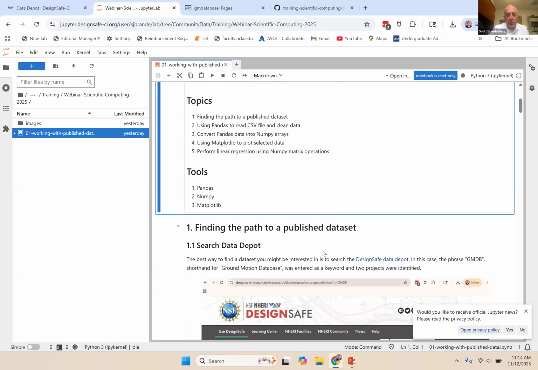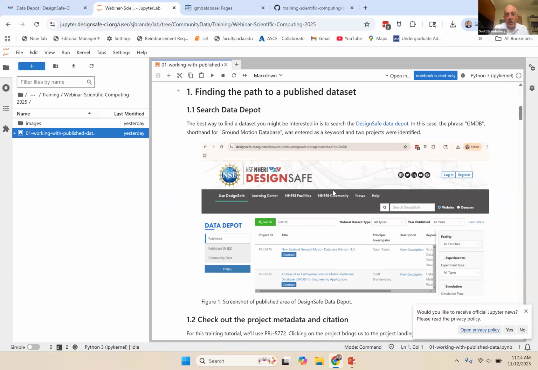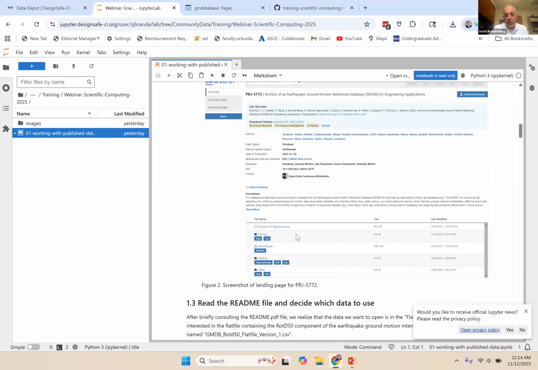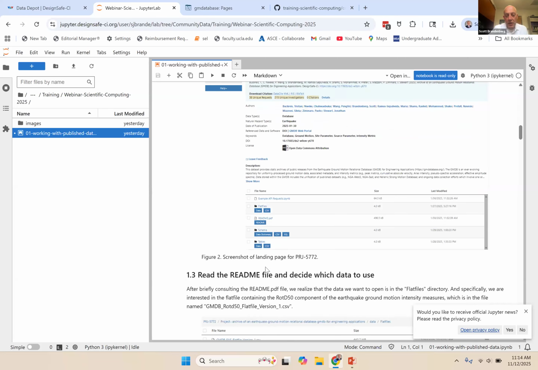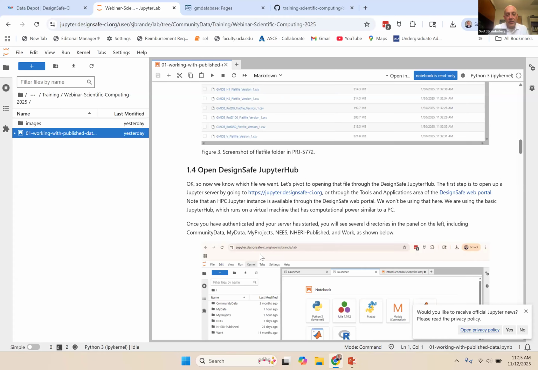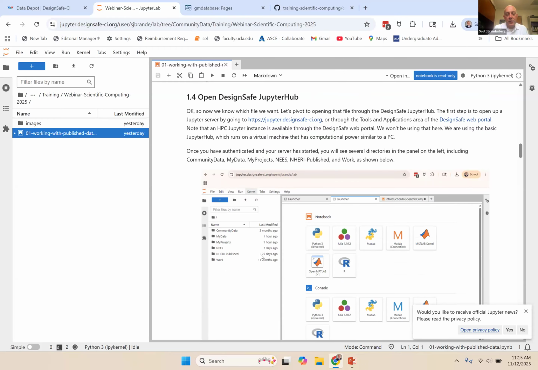So what I'll do is just go through this and show you. These are screenshots of things that I've already done, right? Search the data depot, find the project that you want to use, then look at the project structure. I'm a big fan of really thoroughly understanding data before I do any modeling of it. So definitely check out the README, read papers about it, stuff like that. And then here are the flat files. And what we'll do now is open this in the DesignSafe JupyterHub.